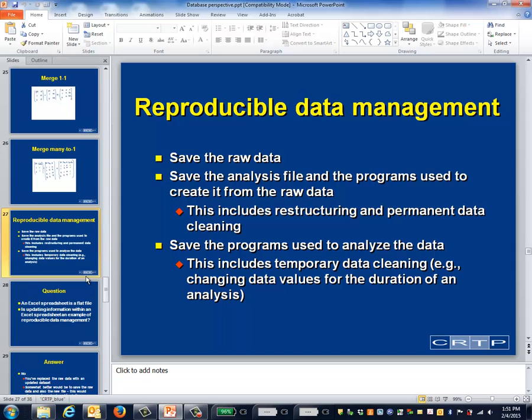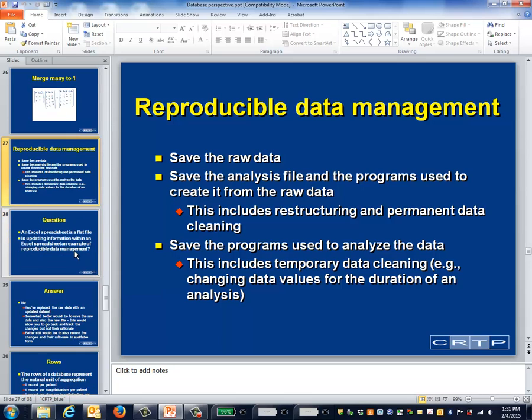This slide makes a distinction between the changes that you'll permanently make to the data, for example by changing a temperature value from 986 to 98.6, with those you temporarily make for the duration of a data analysis.